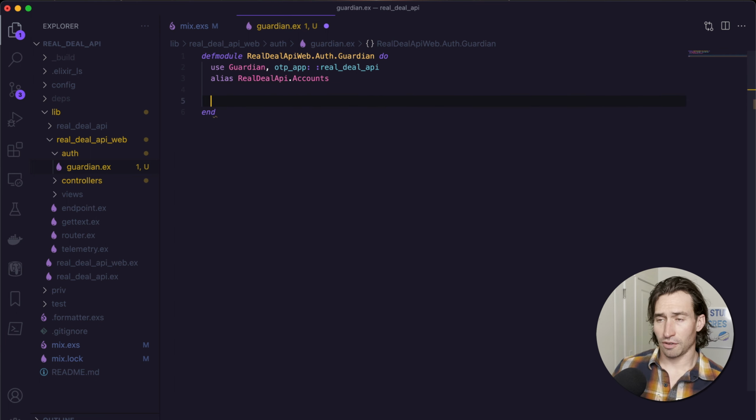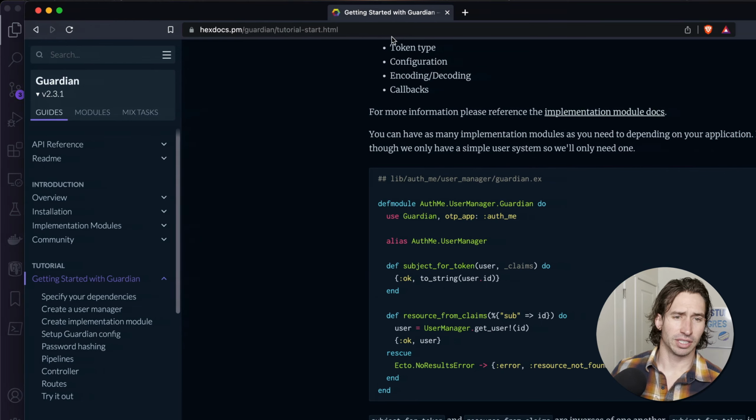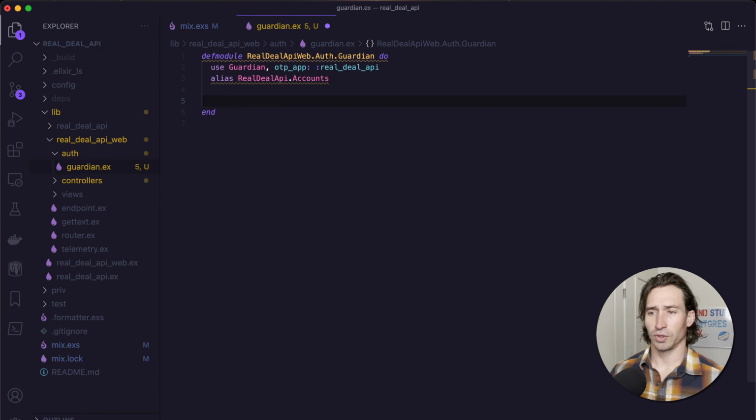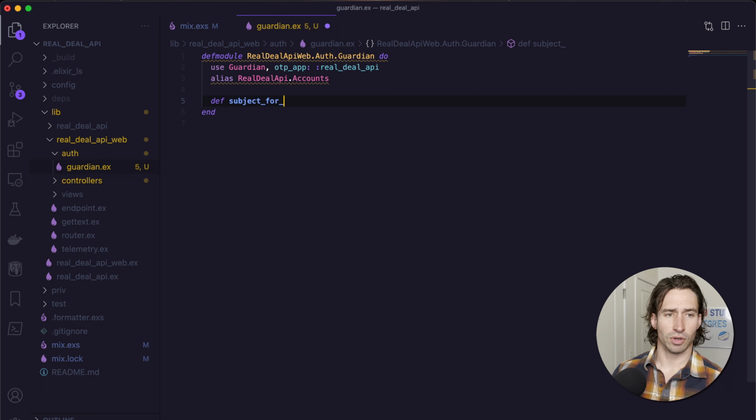All right, so if we pull up documentation for Guardian, let me just pull this over here. This is the implementation file we're going to be including. So we're going to add subject_for_token, resource_from_claims, and then towards the end of this video, we'll be adding some authentication functions. Let's first do our def subject_for_token, opening parentheses.